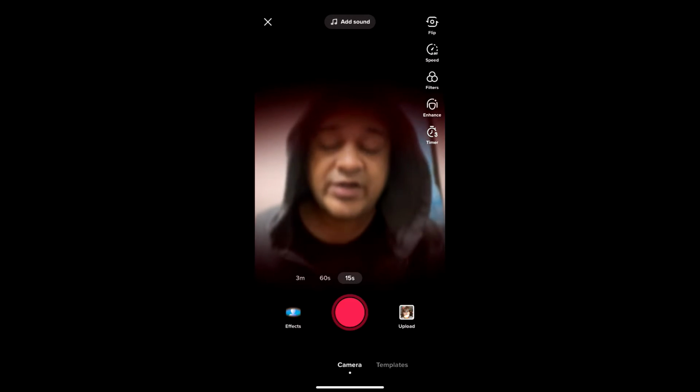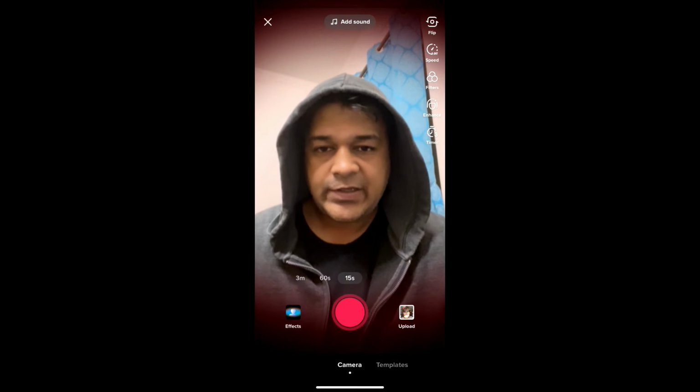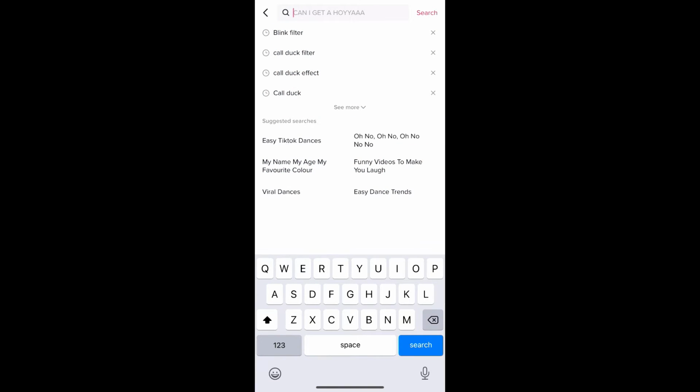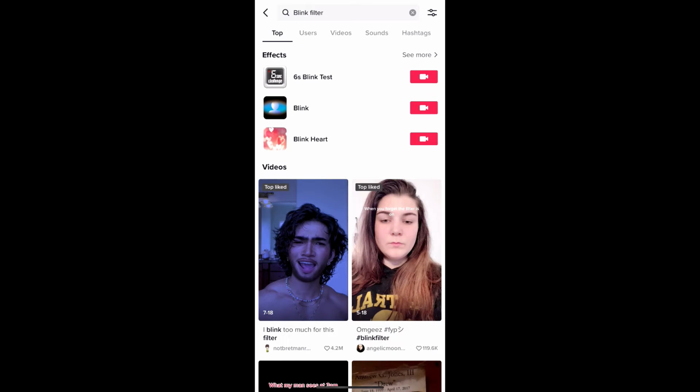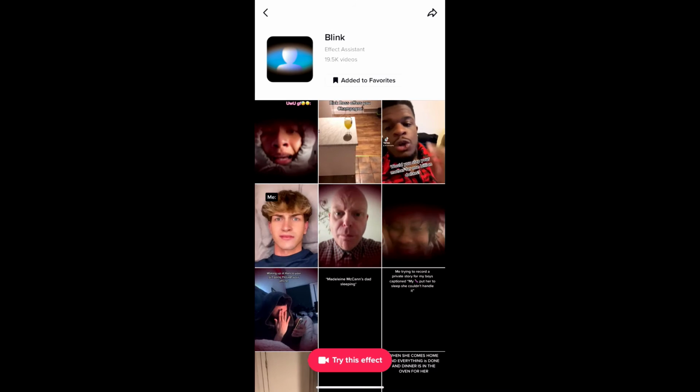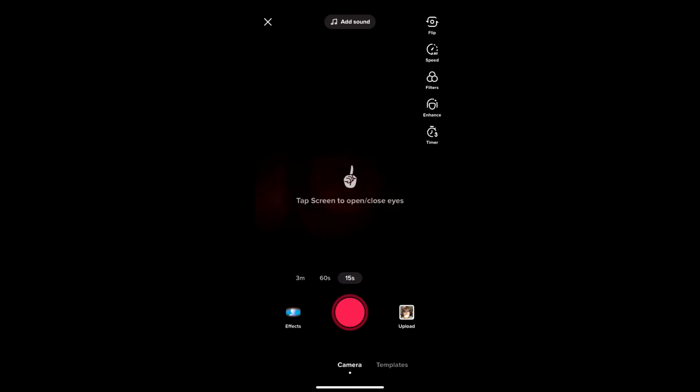Suppose you are not getting the effect like this from the effect gallery, then what you can do, go to discover and here search for blink filter. On the top row you will see the effects, the center one. This is the effect, the second one. Tap on it and you will be directed to the effect page. Now from here you can add it to your favorites, and at the bottom of the screen you will see try this effect. Tap there to use this effect.